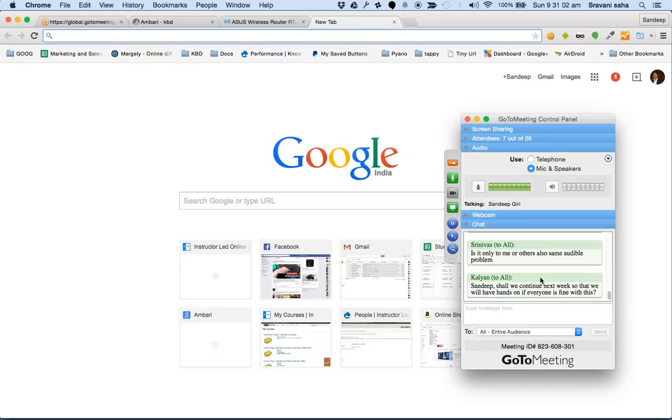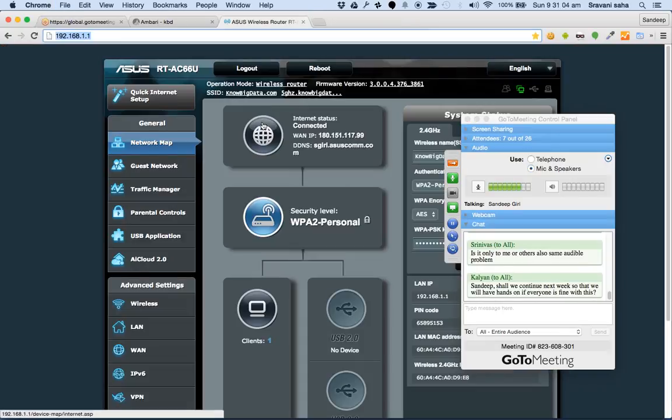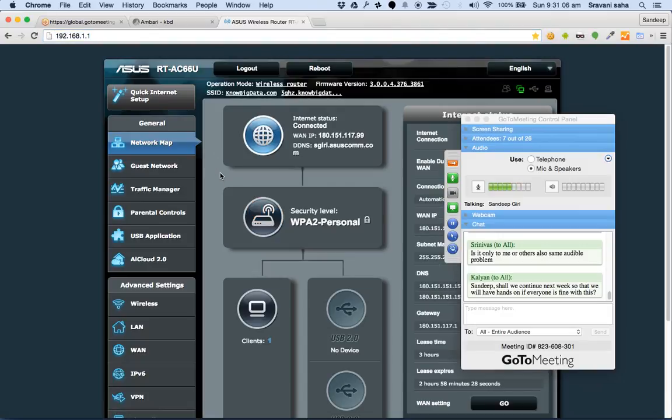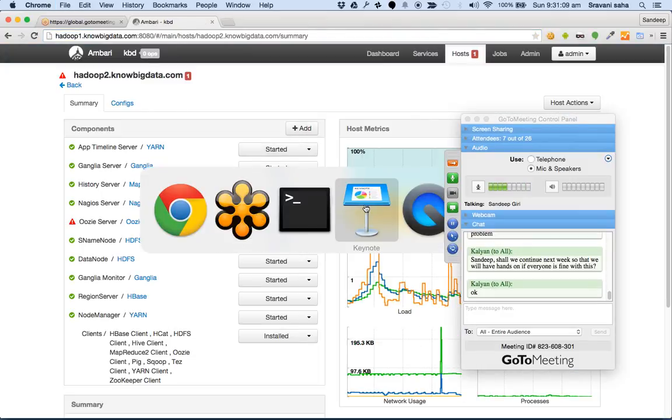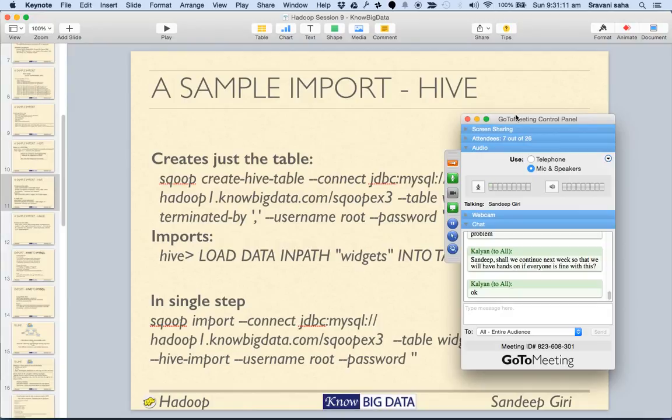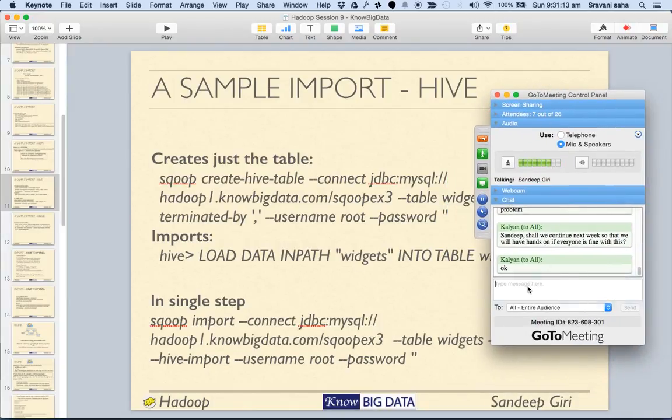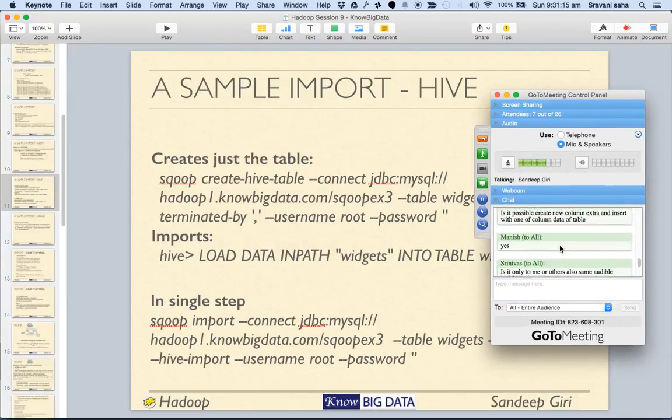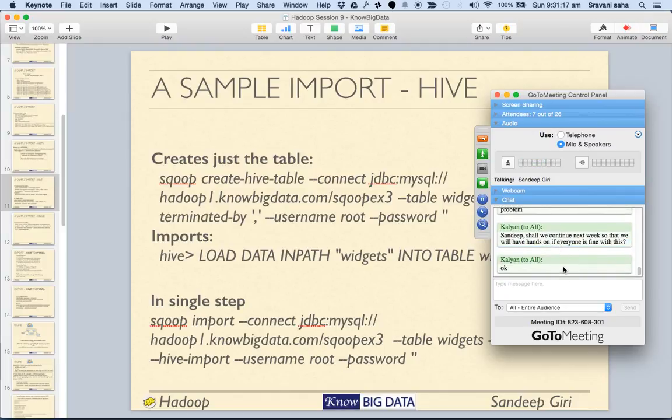So Kalyan, let's just have a few more minutes. We'll have a little more things to do. Okay. And alright, so let me just finish this import and export of data. Alright. Am I clearly audible to everyone now?